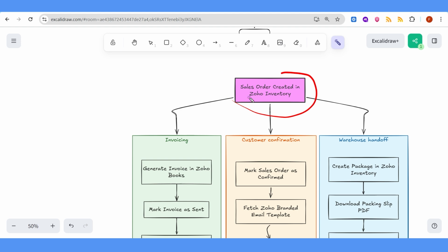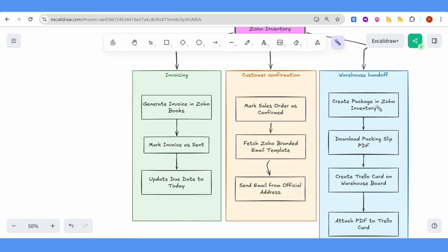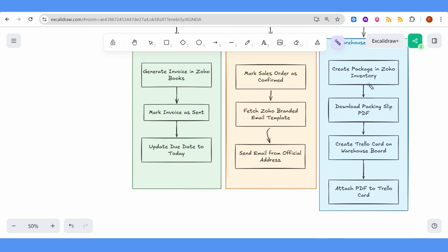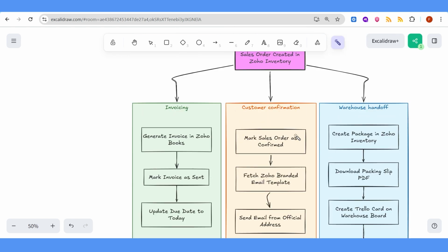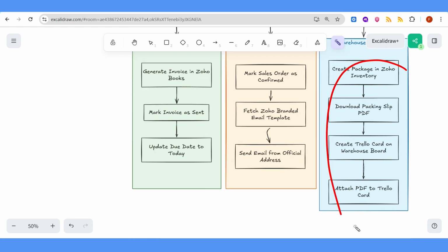Once the sales order is created in Zoho inventory, three things happen at the same time in parallel. Lane 1, warehouse handoff. The scenario creates a package in Zoho inventory, downloads the packaging slip as a PDF, creates a Trello card on the warehouse board with the customer's name and address, and attaches the PDF directly to the card. The warehouse team opens the Trello in the morning and the work is just there, already prepped.